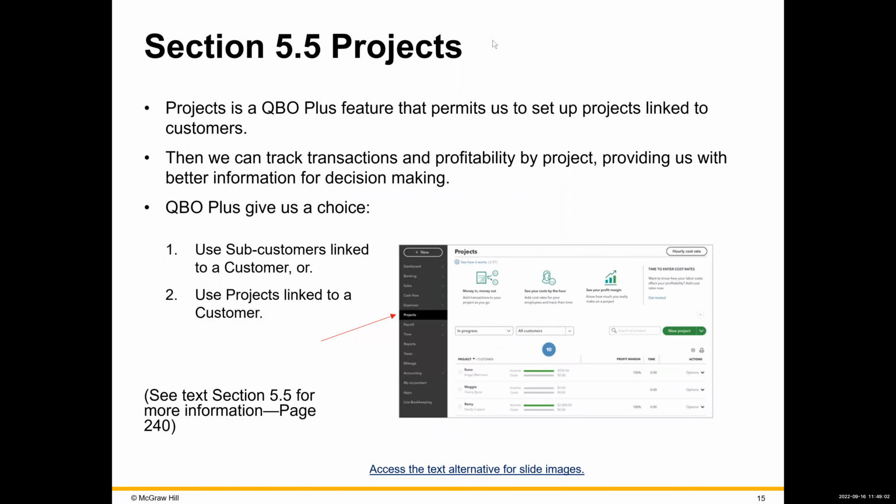All right. In section 5-5, we talk about projects, and it's a nice feature. I wasn't used to it until now. In the desktop version, I didn't see it, but it's easy to use. And what it does is permit us to set up projects linked to customers.